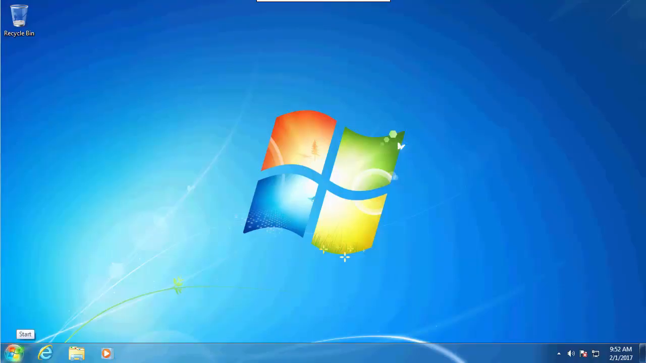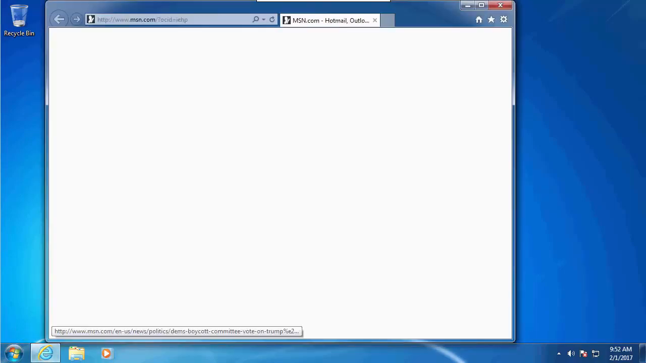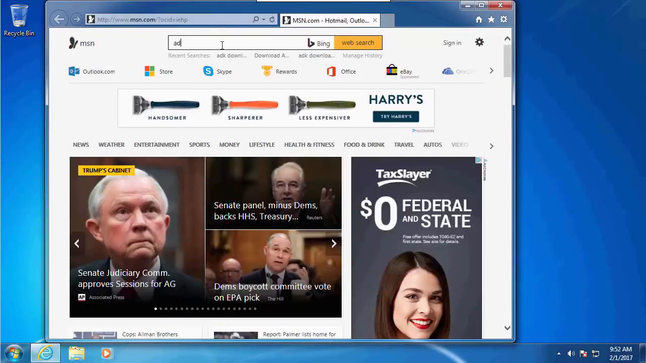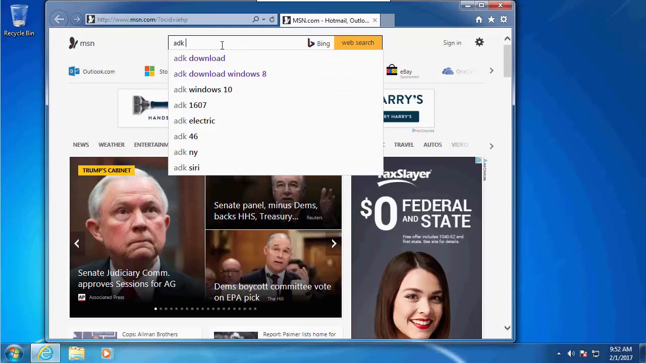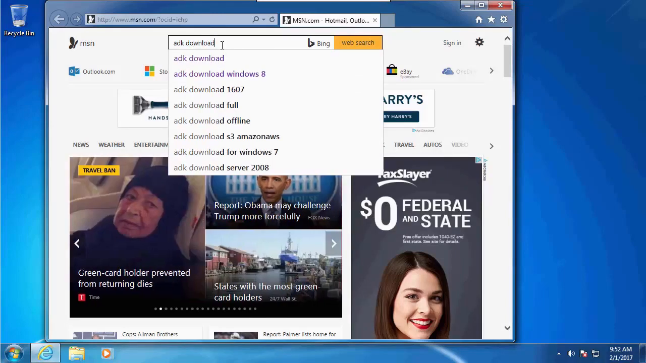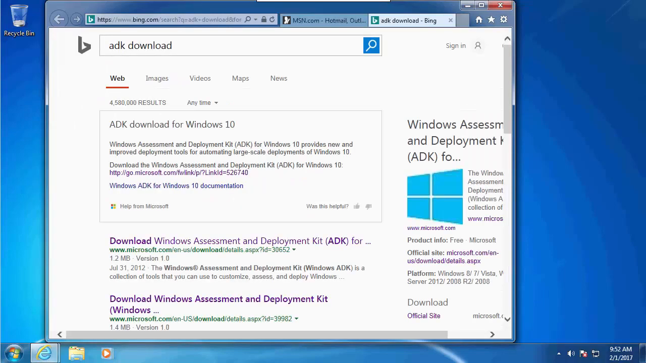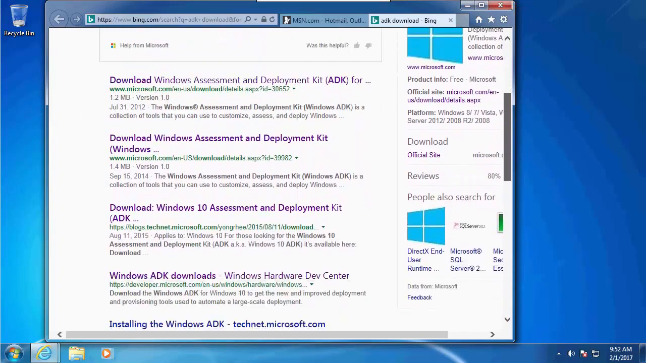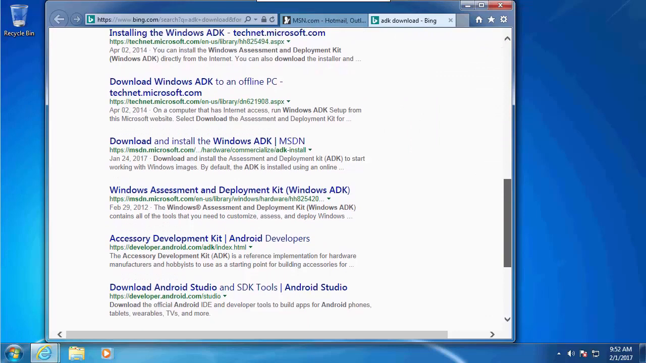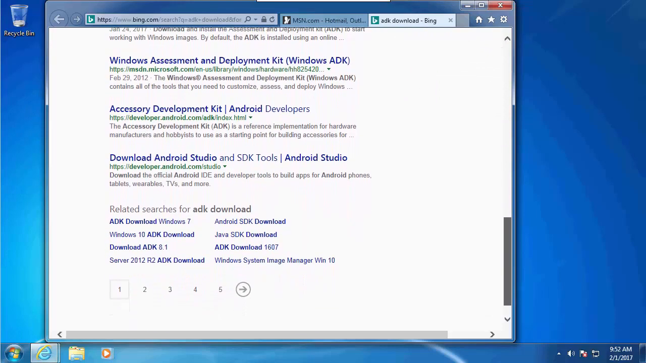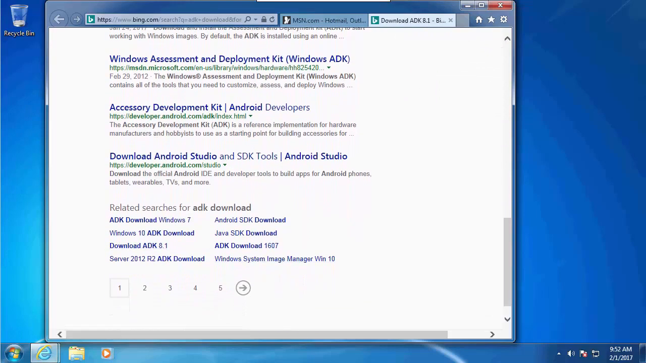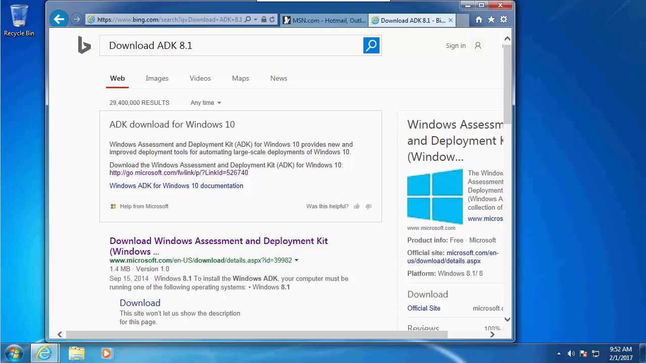This is a demo tutorial on how to enable WinPE third-party imaging in ZENworks Configuration Management. First, we start by downloading the ADK, which is the Assessment and Deployment Kit provided by Microsoft. This is a set of tools that allows you to do imaging with a Windows-based imaging environment.